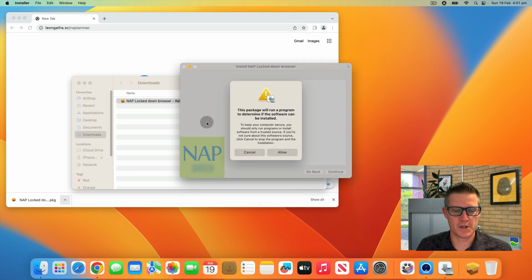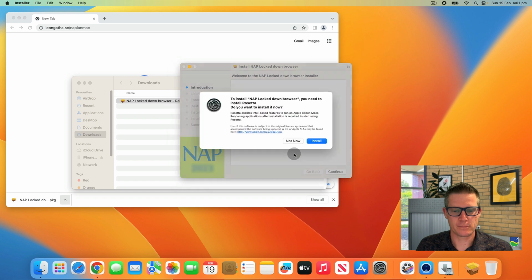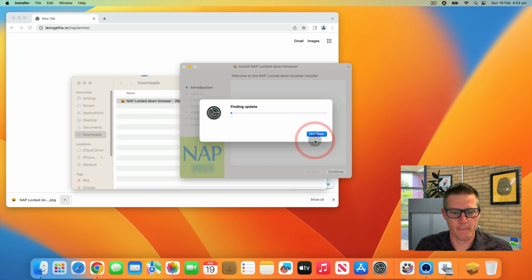The first alert that you will receive is regarding a package that will run to determine if the software can be installed. We'd like you to click on the Allow button. A prompt to install Rosetta may appear. This prompt will only appear if Rosetta is required. If the Rosetta installation prompt appears, please click the Install button.